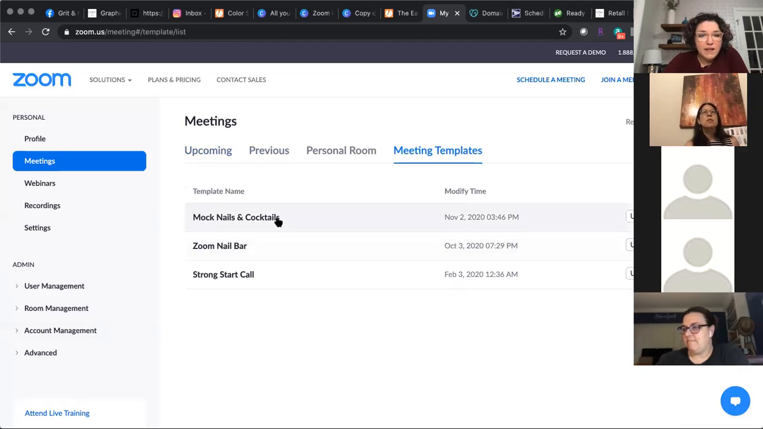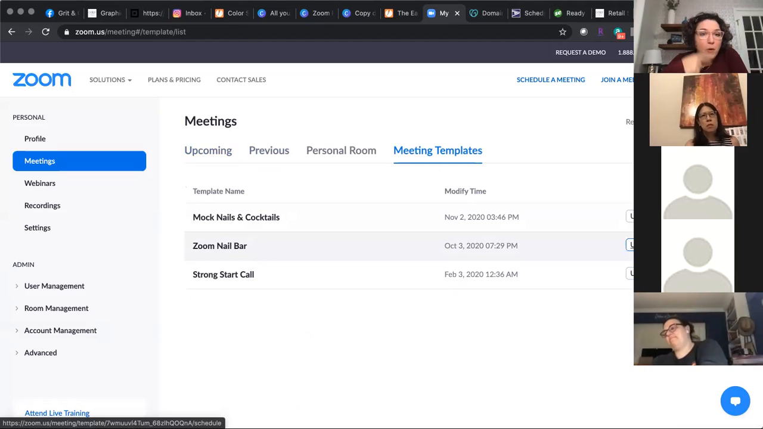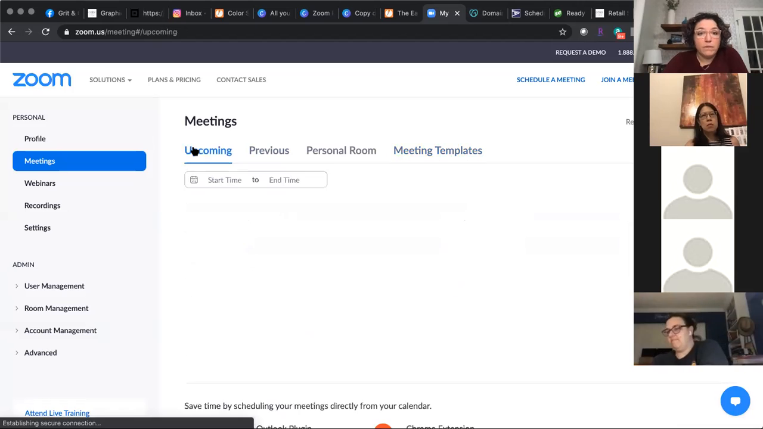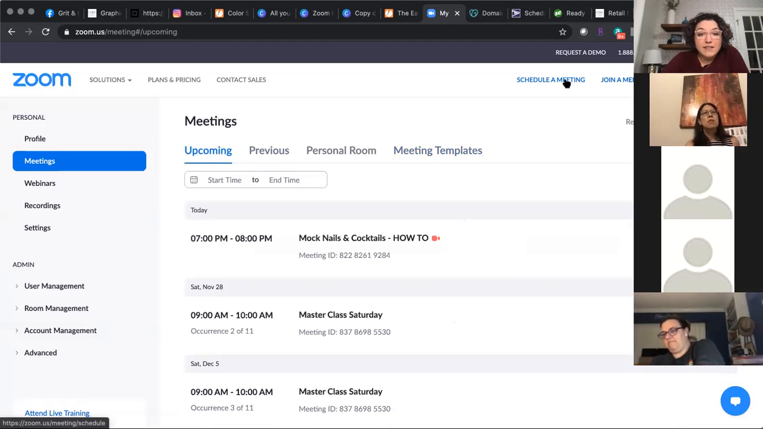So for me, this Zoom nail bar is a meeting template. When I want to do my Zoom nail bar or schedule a new one, all I need to do is use this template, rename it, change the date and time, and all of my existing things are in there, like the polls and stuff that I do. And the settings are all there. So I'll show you how to create one. You're going to schedule a meeting.